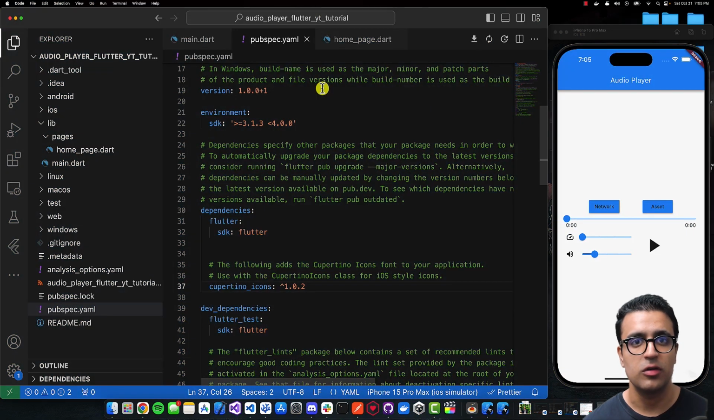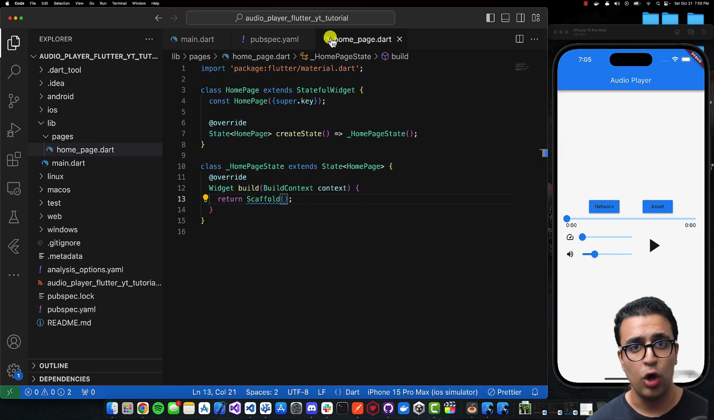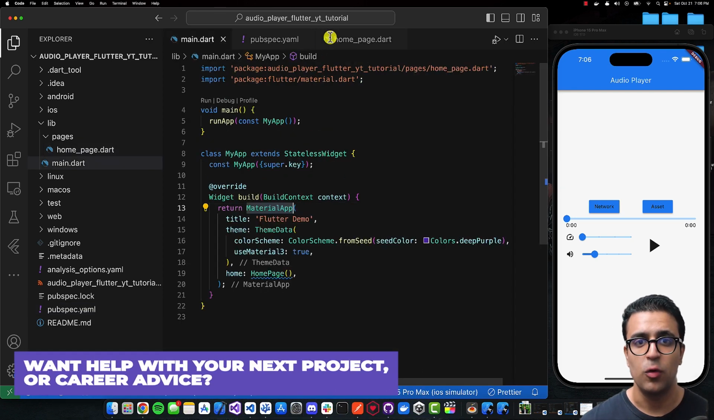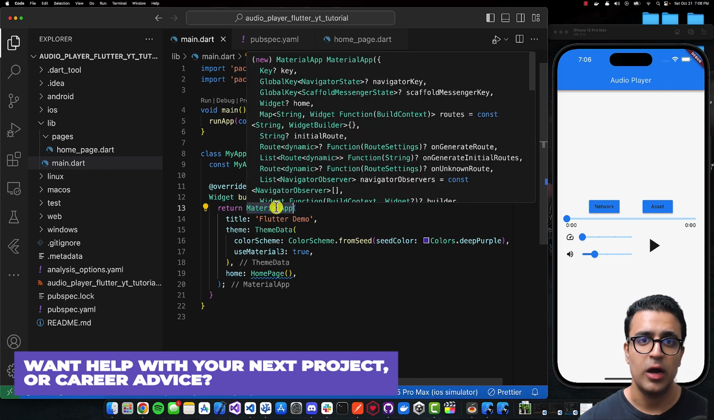So to get started, just initialize an empty Flutter project, and after that I am going to be adding all of my code within a stateful class that I've created called HomePage, and this HomePage is going to be set as the home property for the MaterialApp within our application.